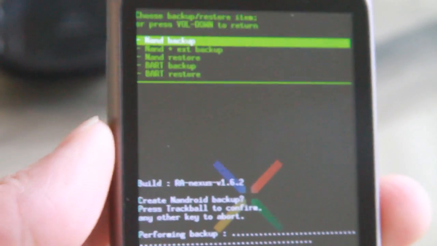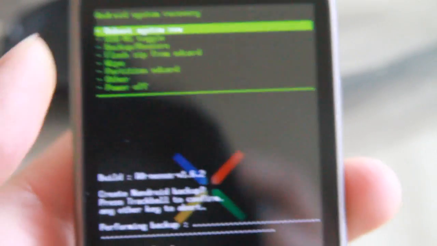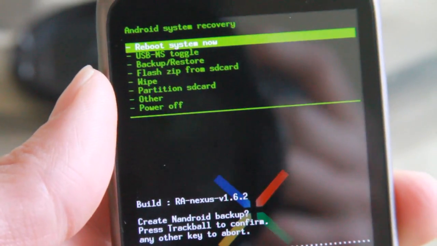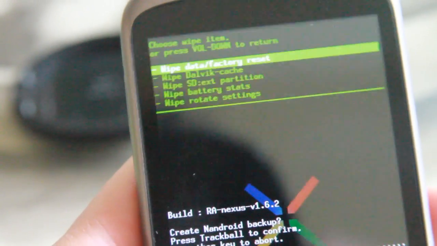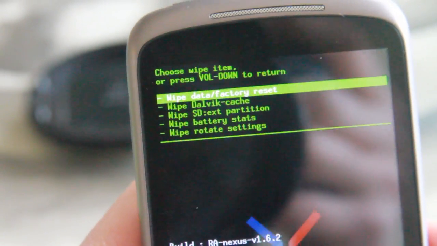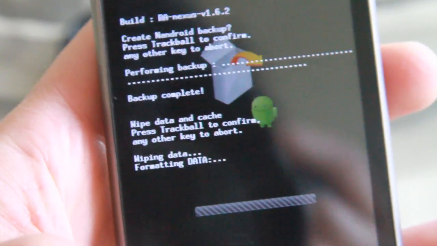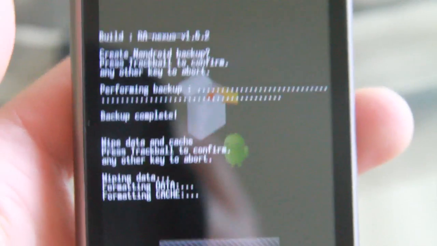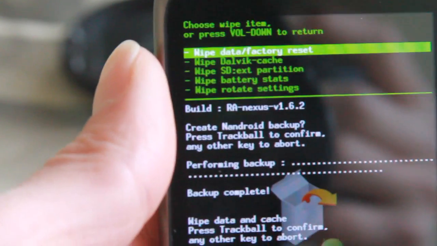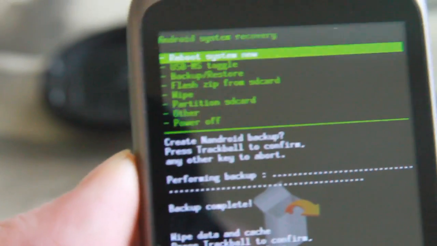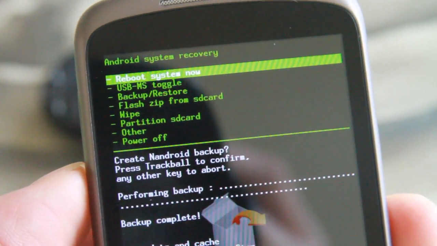So let's press the down button. Then it'll go back to the previous menu. And you want to choose wipe. And then choose the first one, data factory reset. And then press it one more time to wipe everything. So now it's going to format all your data just so it's not corrupt. Well, that was quick. So it's done. So go back to the main menu.